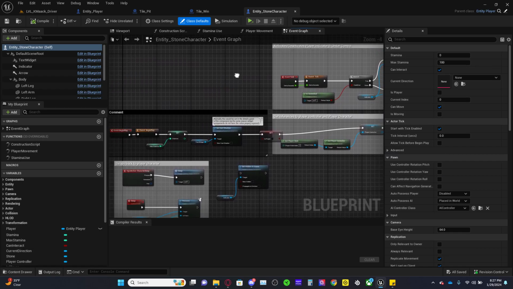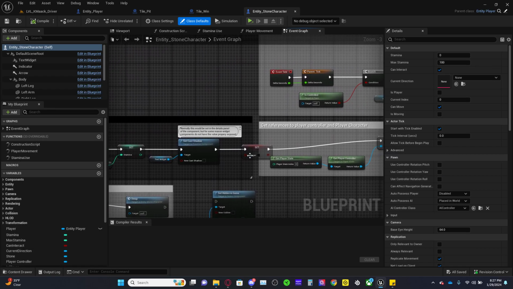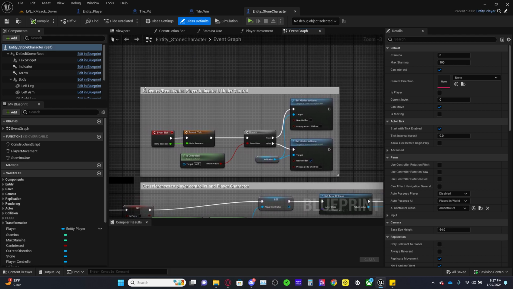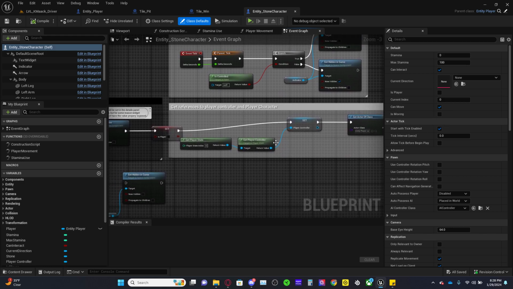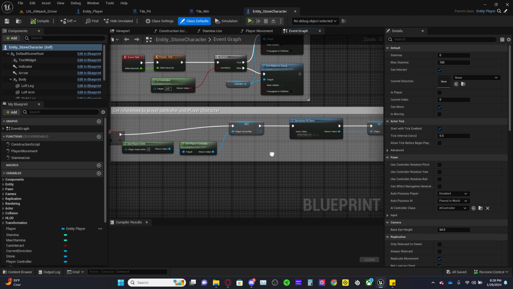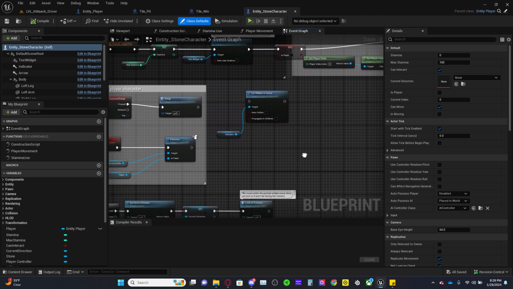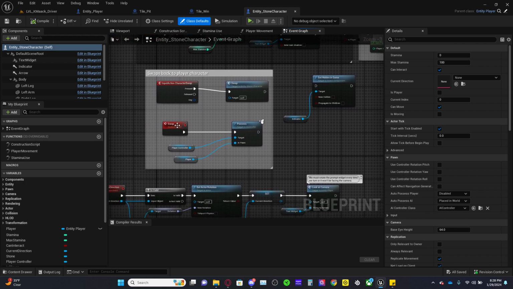In the stone character, here's where we set our is player pulse, and then we also have our event tick for the indicator to show you the active player. And then this gets a reference to your player controller and the player character, and then we have our swap event, swap input, just to swap to that.